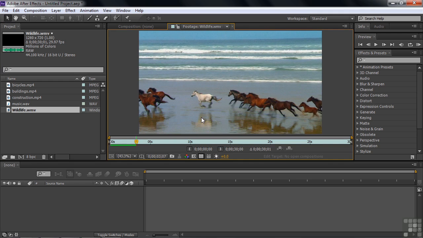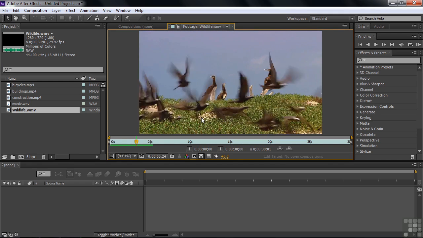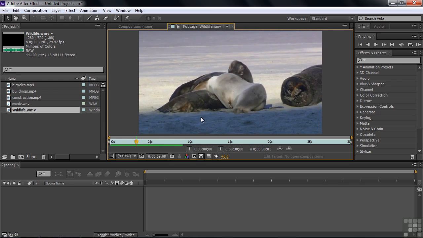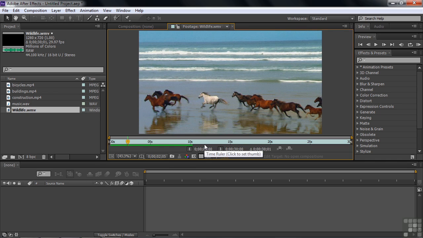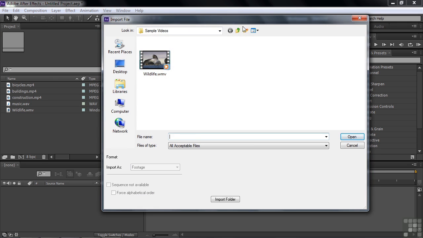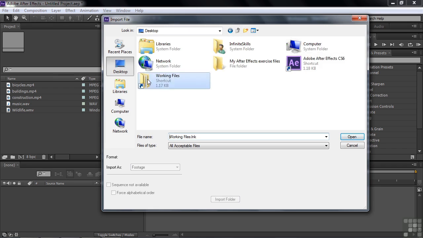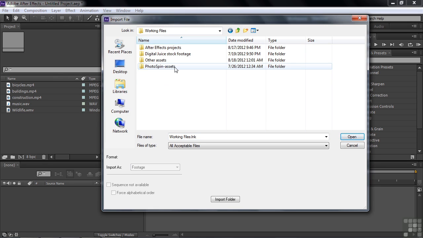If I press the 0 key, it'll RAM preview, it's called. And now when I click the spacebar, it does play with the audio. That's what it looks like when you bring in a video file that has audio associated with it. Okay, let's go get some images. I'm going to double click here again. I'm going to back up to the desktop and go to the working files and go to PhotoSpin assets.